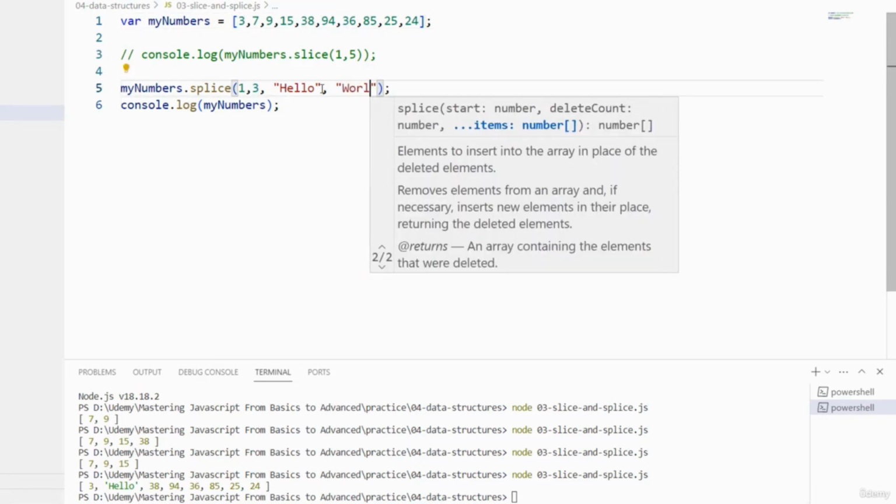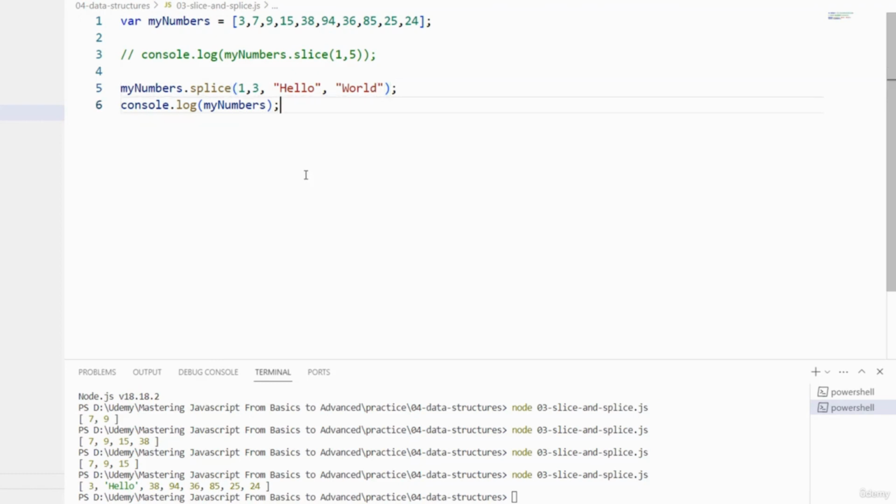You can add as many values as you want. Let's say hello world, hello is the first value and the second value is world. Let's save it and rerun the code. You can see 3, hello world, and then our array is starting from 38. So in this way you can use the slice and splice methods. So I hope you have a clear understanding of these methods. So keep learning. Thanks for watching, and I'll see you in the very next video.